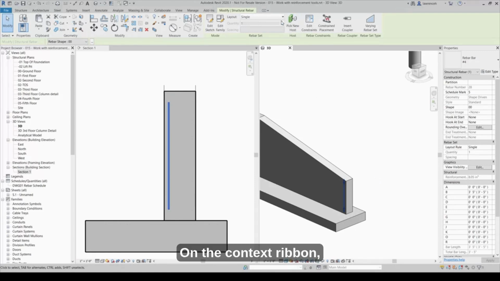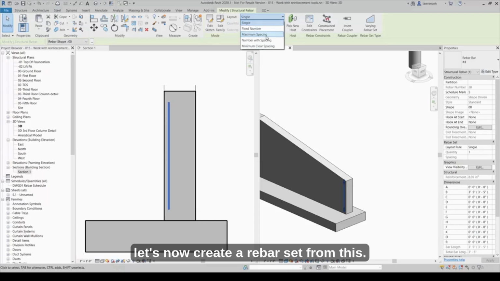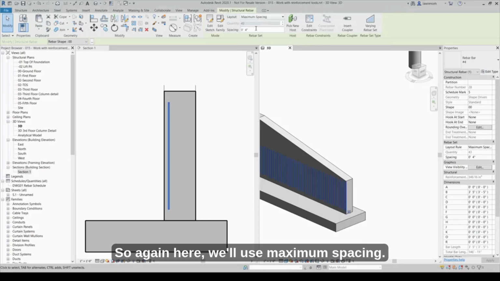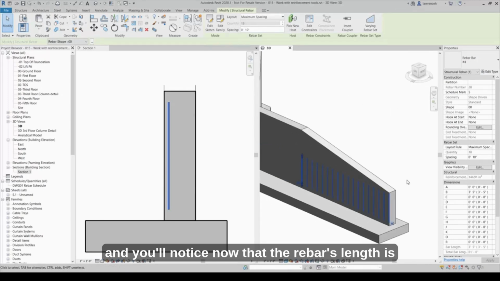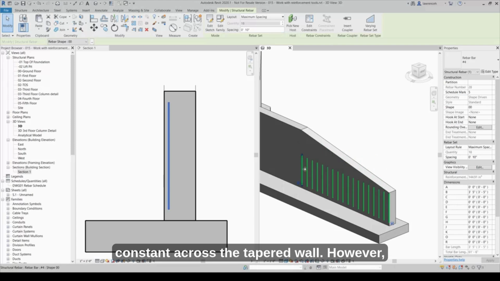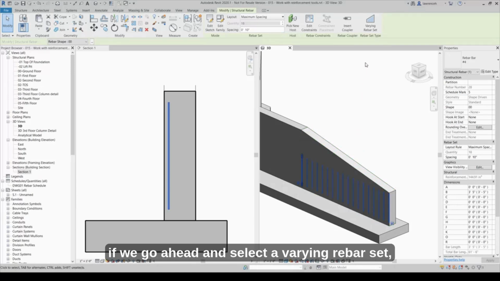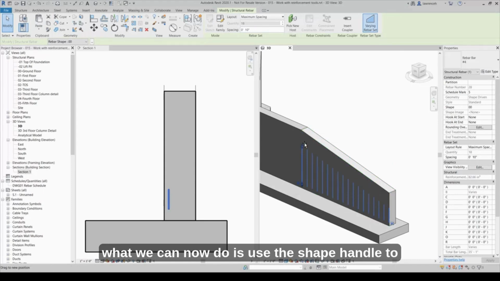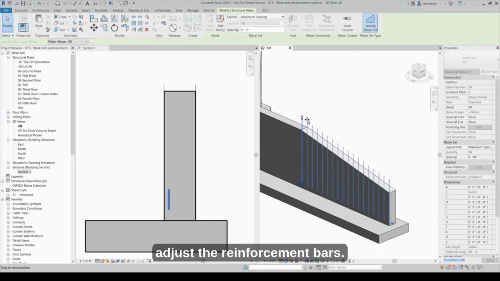On the context ribbon, let's now create a rebar set from this. So again here, we'll use maximum spacing. We'll have a spacing initially of 10 inches. And you'll notice now that the rebar's length is constant across the tapered wall. However, if we go ahead and select a varying rebar set, what we can now do is use the shape handle to adjust the reinforcement bars.